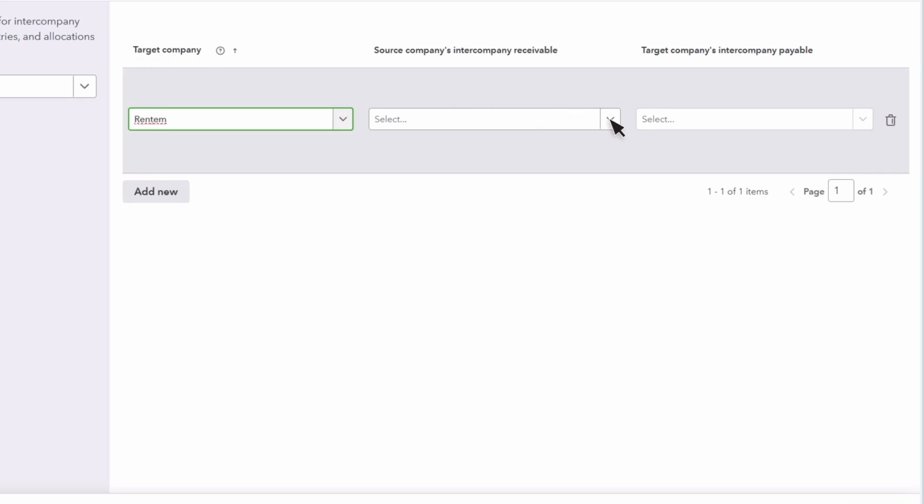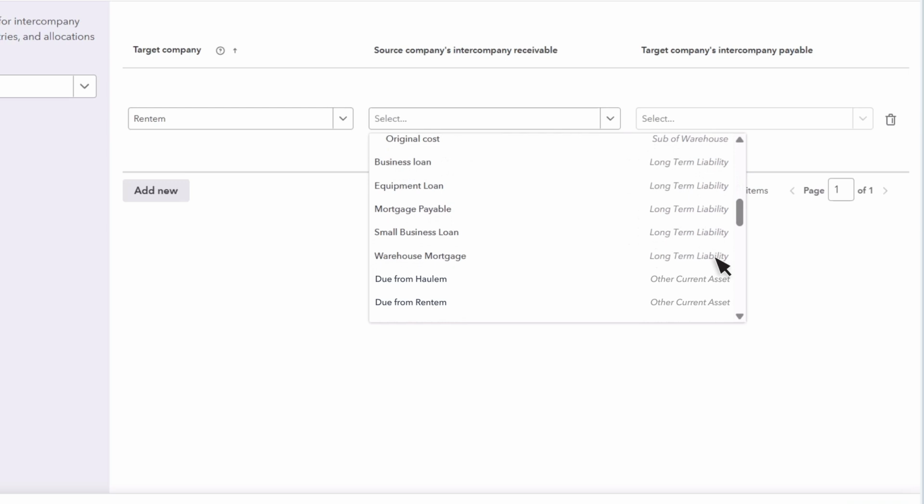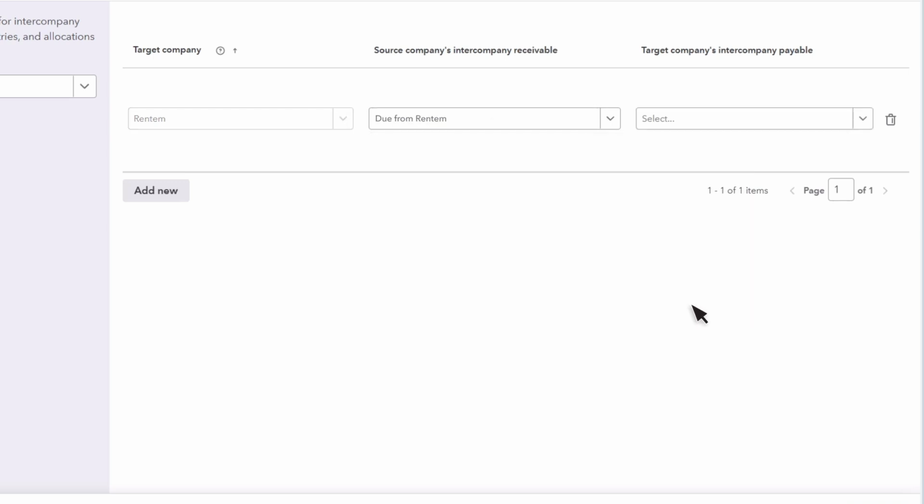Enter the account the source company uses to track what the target company owes from allocations and intercompany transactions. Usually this is an asset account. If you don't have an account for this, select Add New to set it up.